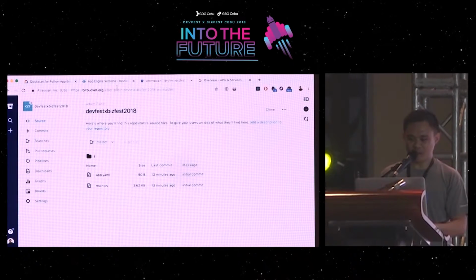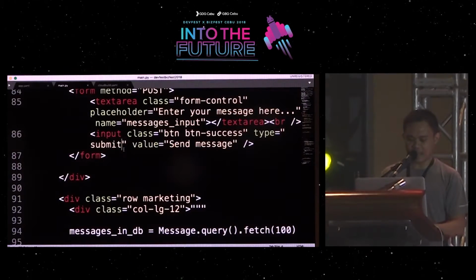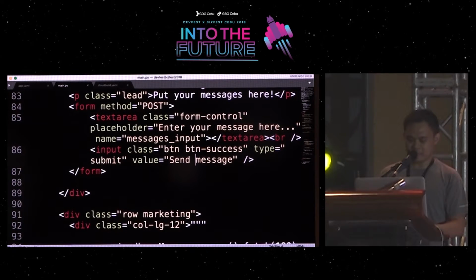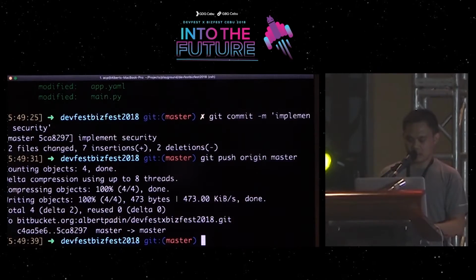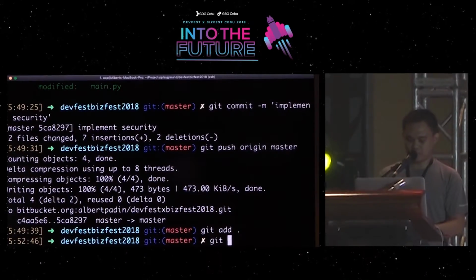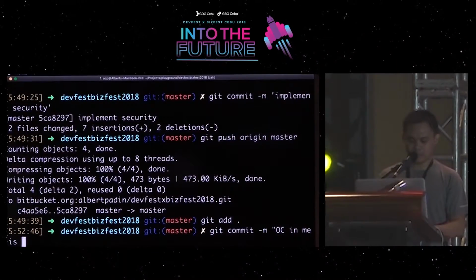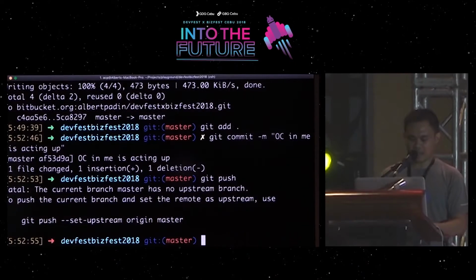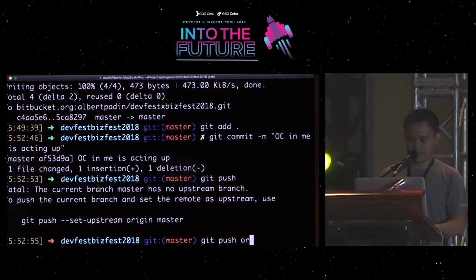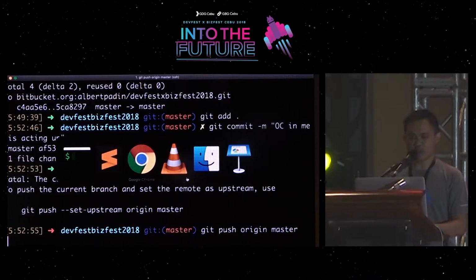So we can then move forward again and do this, or we can deploy new code. I actually want to say the word send message, make it send message with a capital M, and then git add everything, git commit -m, my OC is acting up. Okay, and then git push, and then git push origin master. And while that's pushing, I'm going to show you the logs.